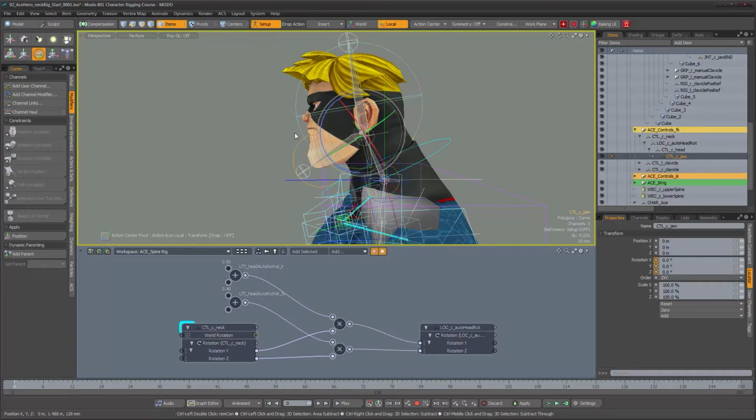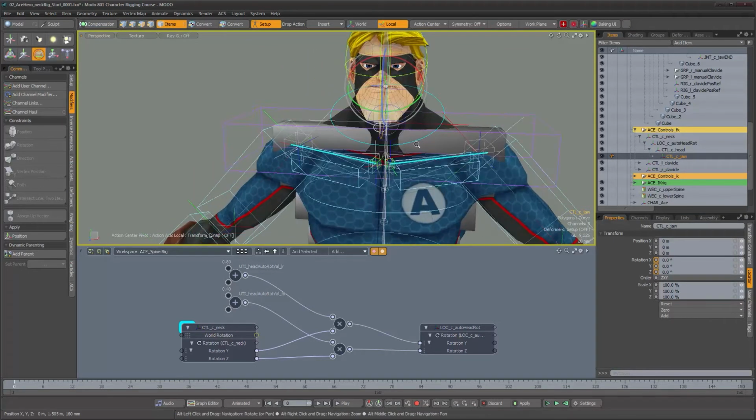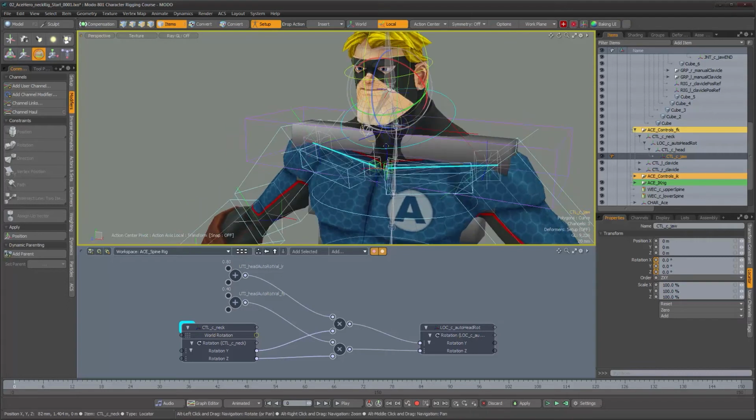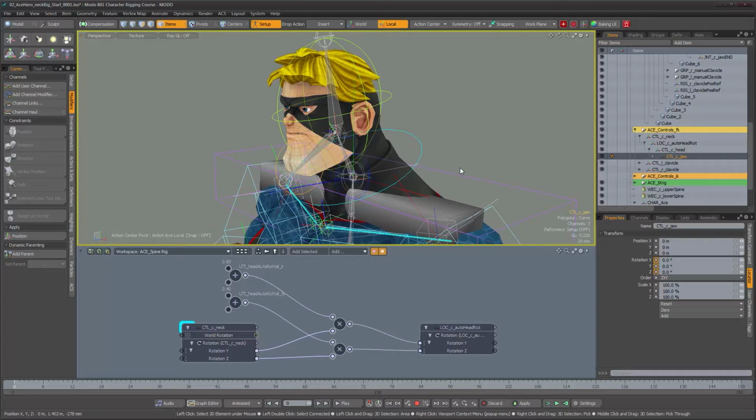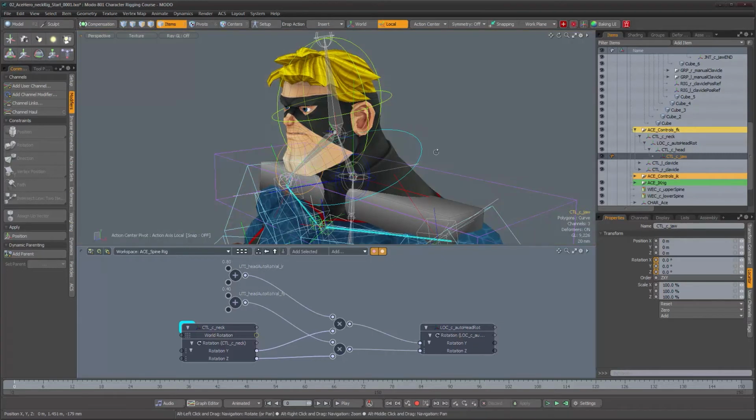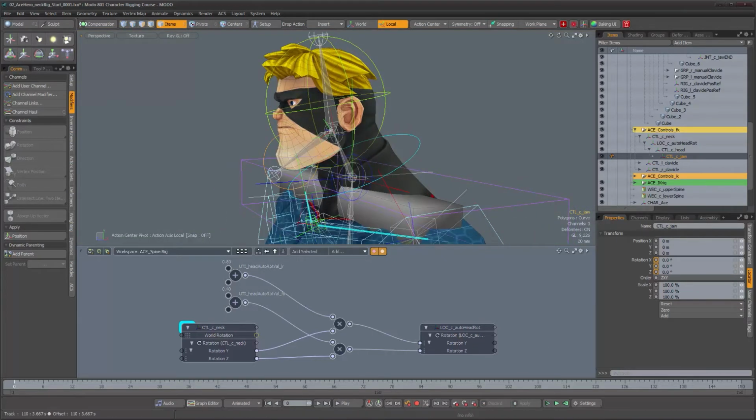It's all good. Okay, this is done. So that's pretty much the rig for the neck and head, so we can proceed with other parts of our character. So let's keep moving on.